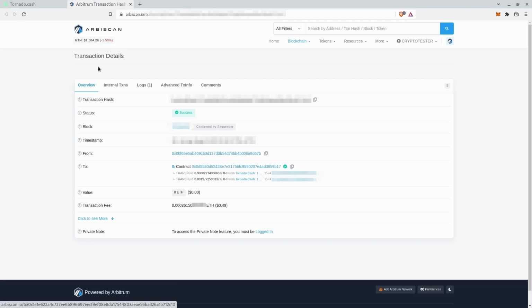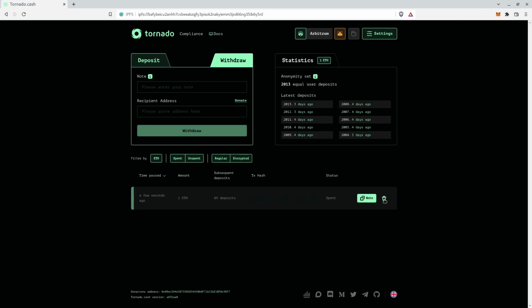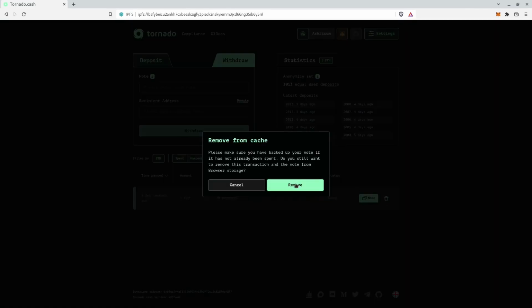You can click on the hash to see it on a Block Explorer. Finally, you can safely delete the note by clicking on the trash icon. Click again on Remove and it's done.